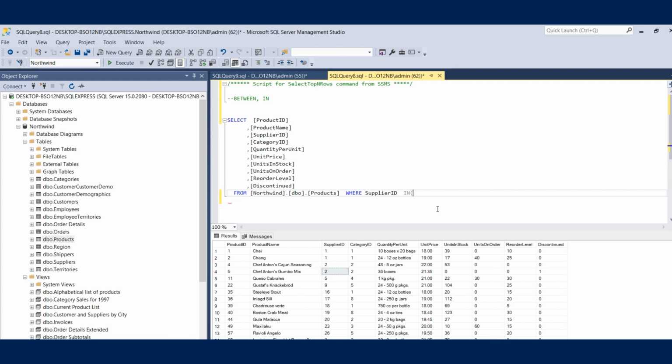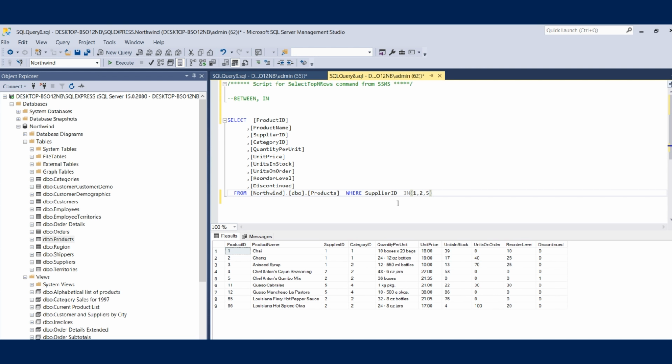So I'm going to say in 1, 2, and 5. And then I'm going to close my parentheses. All right, so this looks good. Products where supplier IDs include 1, 2, or 5. This looks good. Let's execute. And there we have it. Okay. So instead of having to say or over and over again from the same field or from a different field, I can pick multiple criteria from the same column to show more than just one value in a result set.